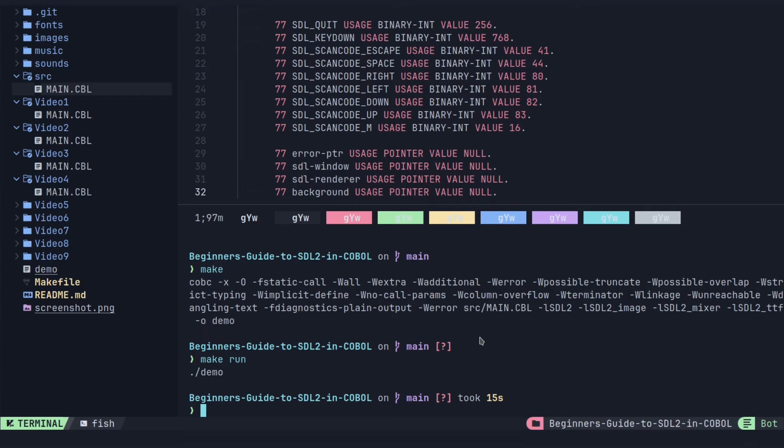So, like I said, normally I would just compile this from the command line, but because I want to use all these extra flags, if we wanted to compile this, we could just say COBC, and we're going to need -x and -o. And normally in COBOL you wouldn't need this next step, but this -fstatic-call, this is because I'm going to be calling C libraries directly.